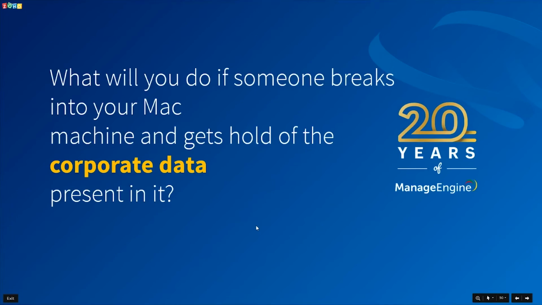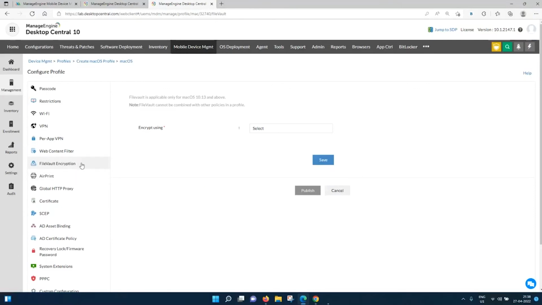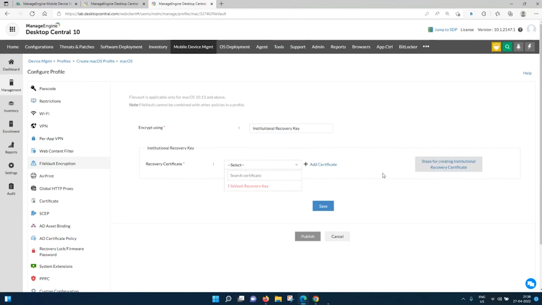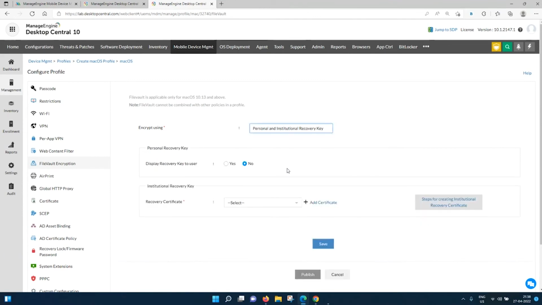As a proactive measure, it is always better to encrypt your laptops using the FileVault encryption, which is pre-configured or supported within our MDM. You can either go with the personal level recovery key and choose whether to be displayed to the user or not. If not, institutional level recovery key where you can use a certificate to encrypt your laptop. If not, I would recommend you to go with a combination of both. You could lock your laptops with the personal recovery key and also with a certificate basis. So that is one thing you can create.